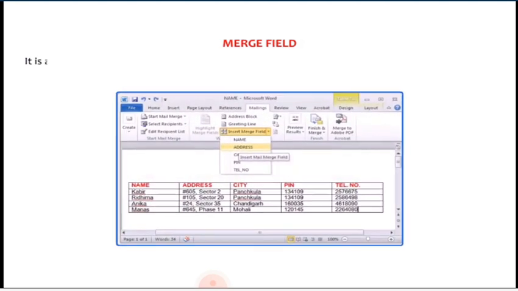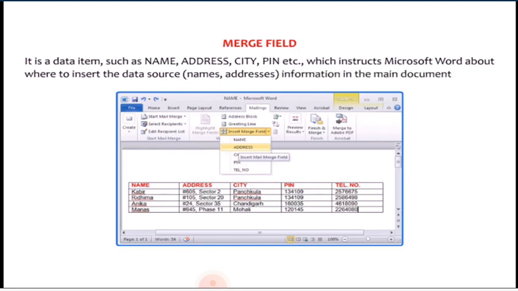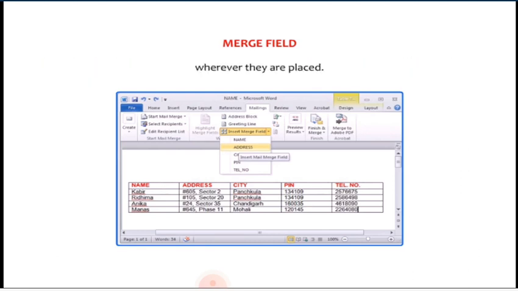Merge field. It is a data item such as name, address, city, PIN, etc., which instructs Microsoft Word about where to insert the data source, names, addresses, information in the main document, wherever they are placed.